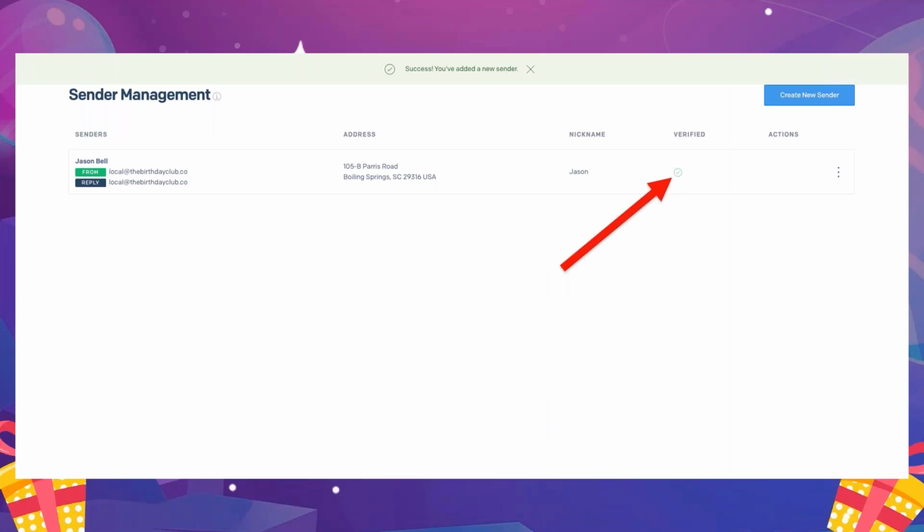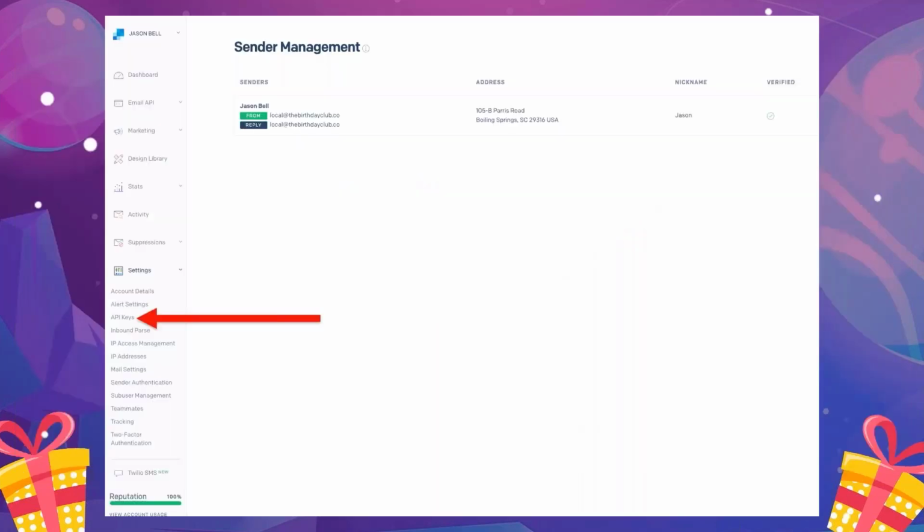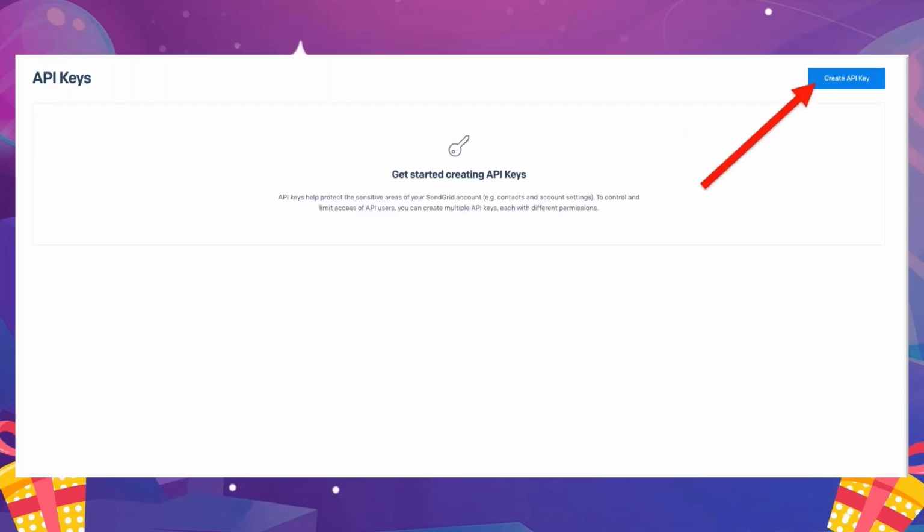It should show a green check after successfully adding a sender. Next is to generate the API key to integrate SendGrid with Prospect Reach. So go under Settings and go to the API Keys option in SendGrid, and click on the Create API Key button.